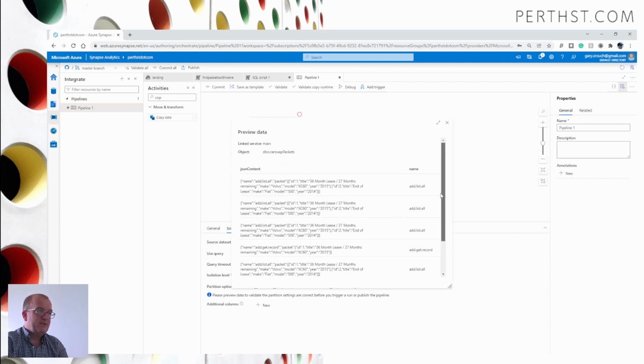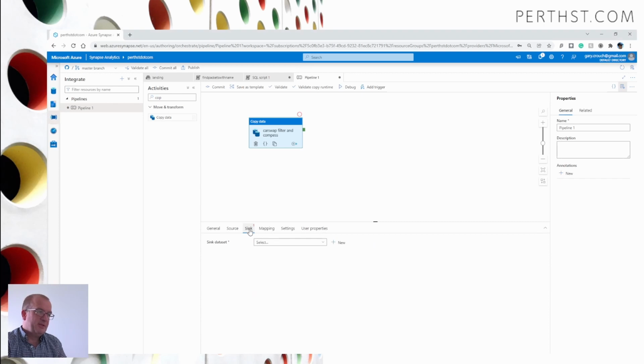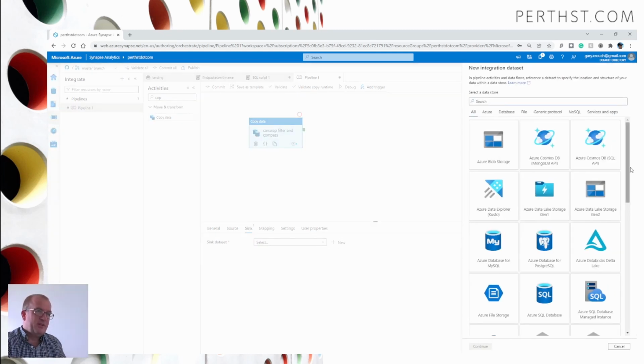Okay, so the job now is to configure the destination of where these rows are going to be written. And remember, our intention is to write these rows out as a Parquet file. So we have a data set created of a type SQL. You can see that by the icon. What we actually need though is an output data set of the type Parquet.